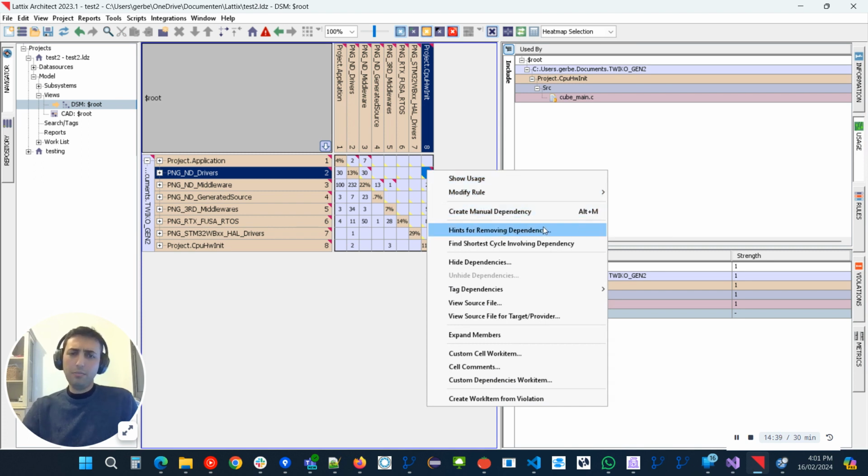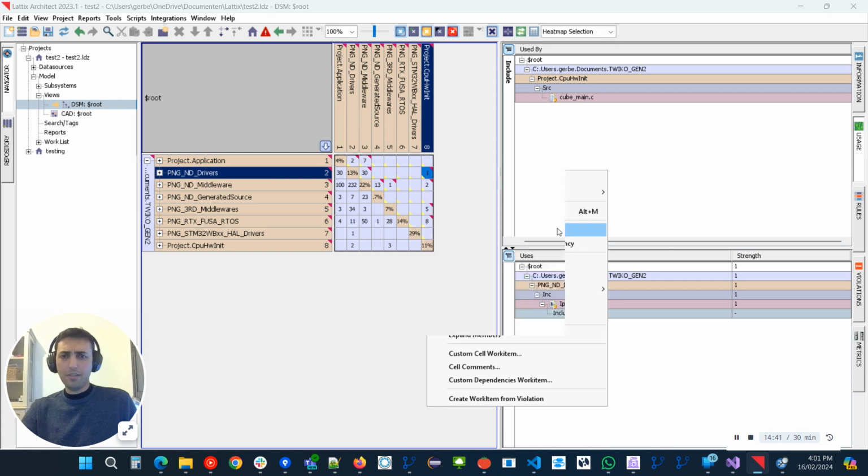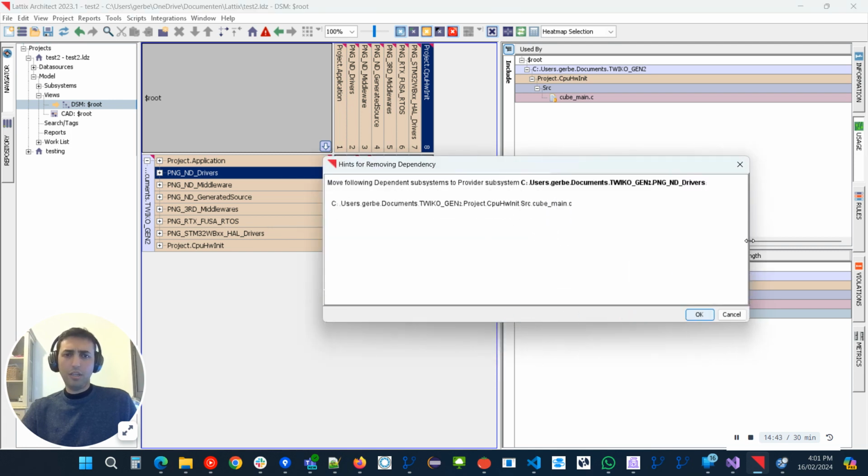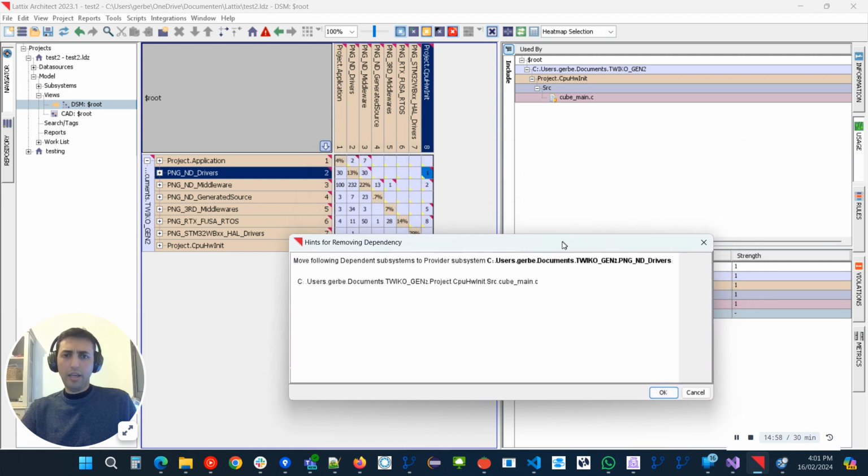Now, I can also click here and click on hints for removing dependency. So it can actually tell me how to remove the dependency. I'll click this, and it will tell me, all right, move following dependent subsystems to provider subsystem. Okay. All right. So I can click here, OK.